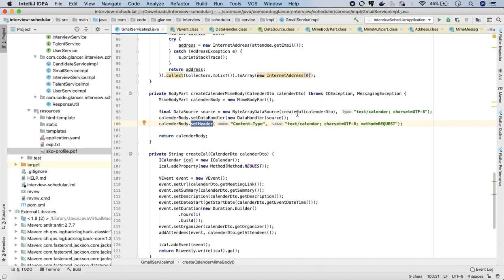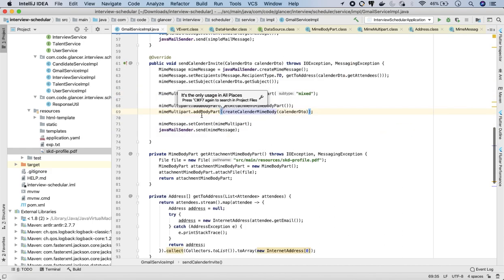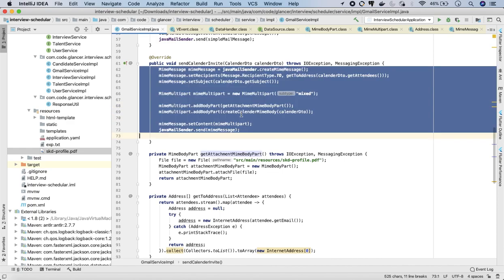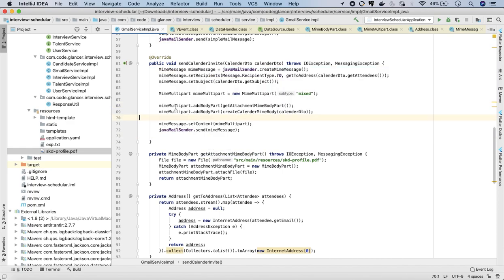Already this byte array data source has some string and calendar type, so with this we are able to create the MIME body part for the calendar invite as well. Now if you come here, we have first the attachment and then the calendar. These are the two MIME types we added to the MIME multipart, so in the MIME multipart we have two parts: one is the attachment, one is the calendar.